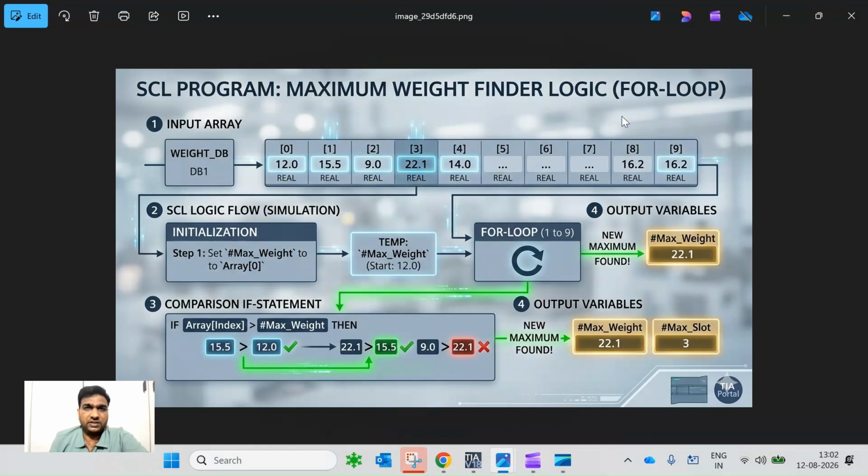This is the maximum weight finder. It means you have some data and you want to find the maximum number, or the minimum number, or an equal number. So you can use this for loop. For loop means you want to run a program a particular number of times, one time, two times, nine times. This is the main purpose of the for loop.